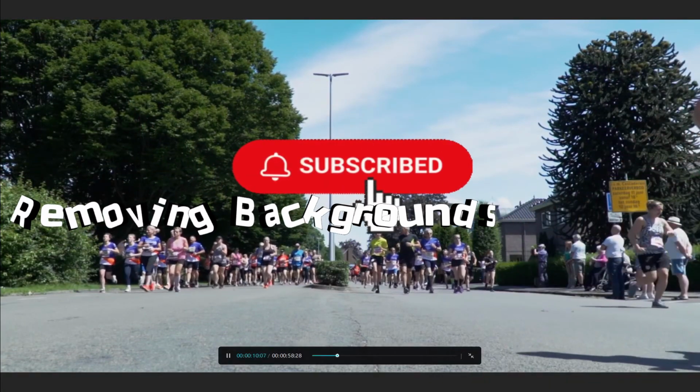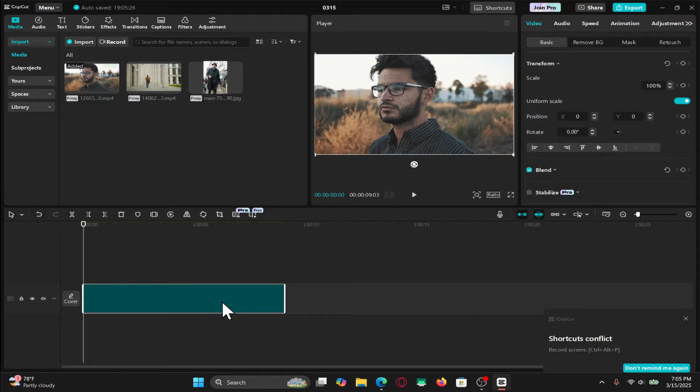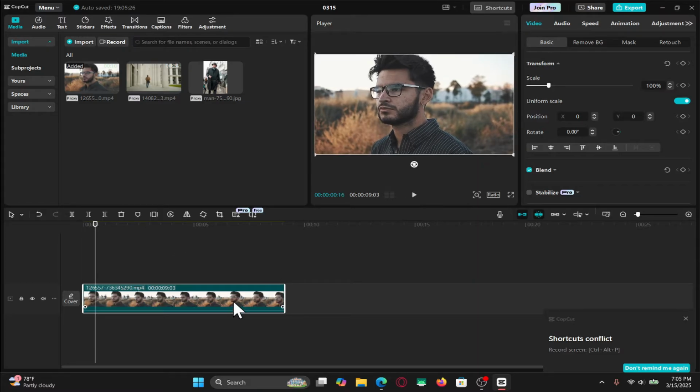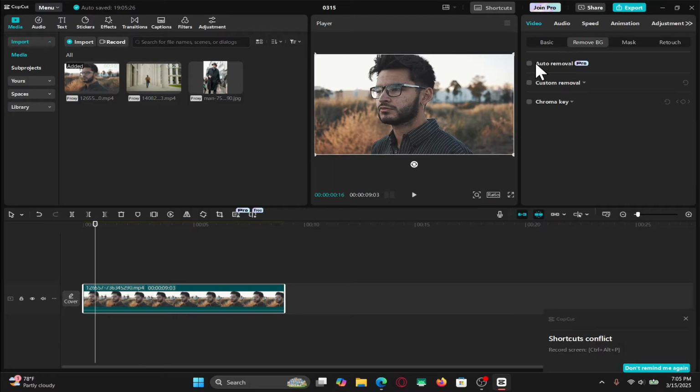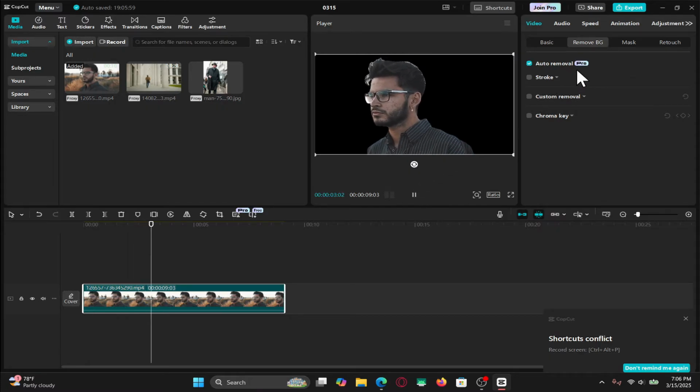If you wish to remove background on CapCut, just drag the video or photo onto the timeline from which you would like to remove the background. After it is on your timeline, just click on it to reveal the properties at the top right corner. Now underneath the video tab, you will directly see the Remove BG option. Just click on it, and you can use the auto removal option if you have access to the Pro version. When you click on this, it will remove the background automatically.